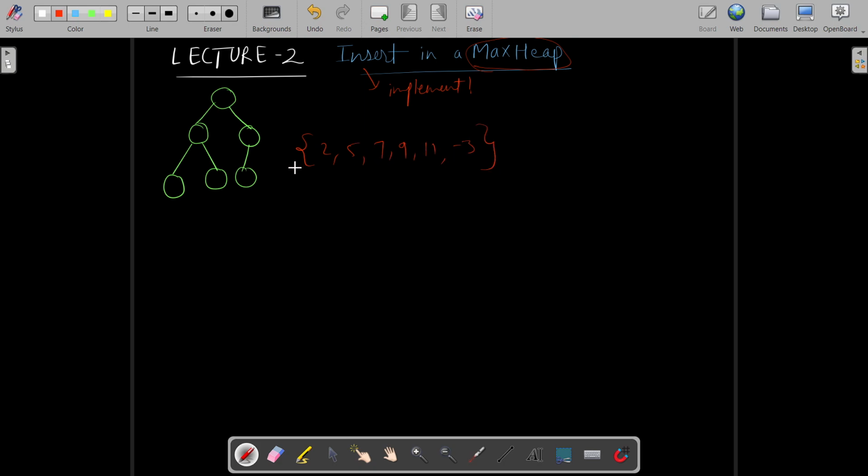Now in the max heap we already know that the maximum element will be at the top and the minimum will be at the bottom. So 11 is the maximum, so 11 is stored as the value of the root node. Then we have 7 and 9, right? So we can place them like this, or the values can be exchanged as well. 7 can come here, 9 can come here.